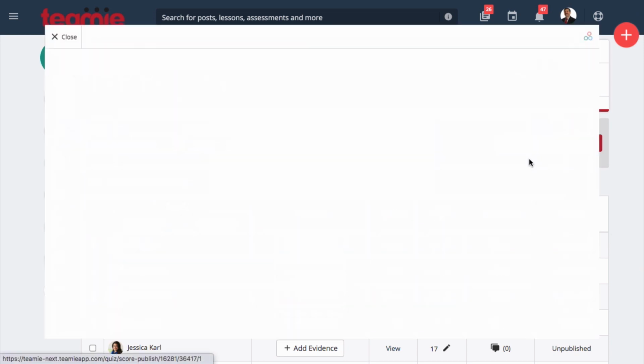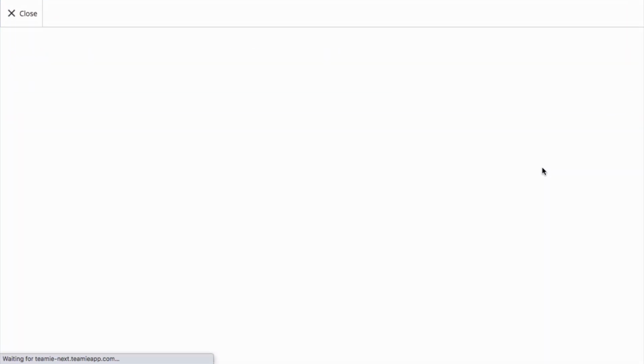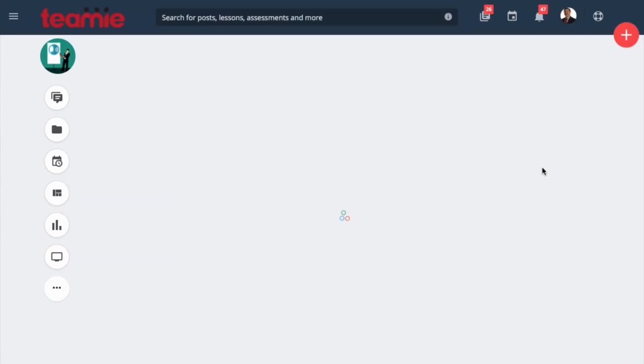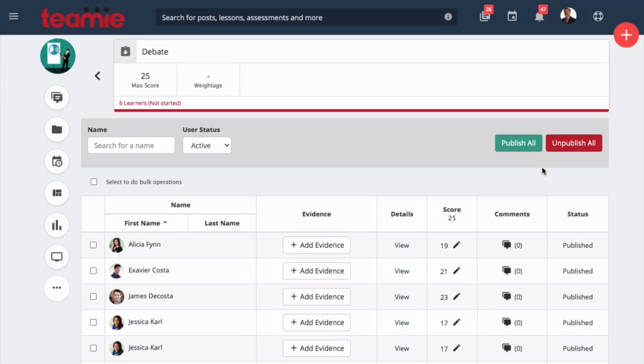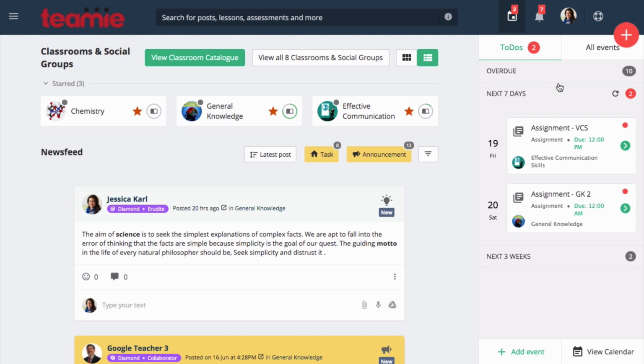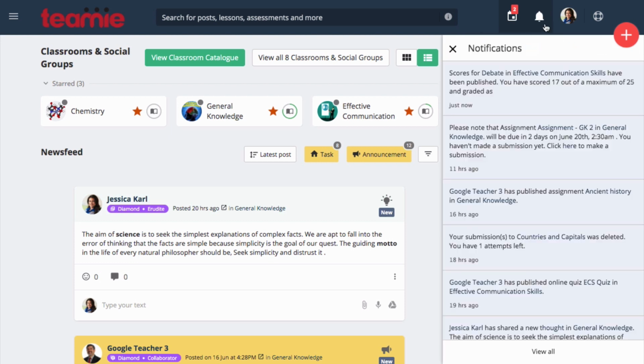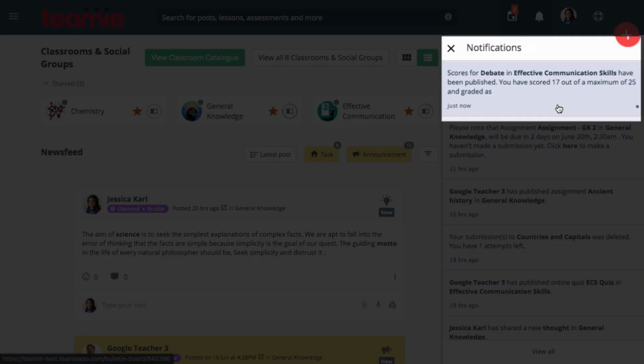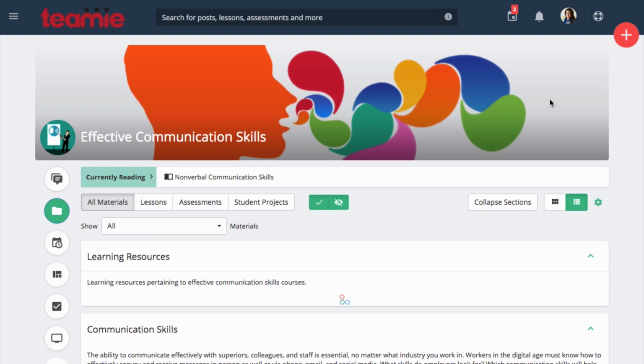Click the Publish All button to publish the scores and feedback for all the learners of the classroom. Learners will be notified once their scores are published, and they will be able to see their scores and any feedback or evidence added for the offline test.